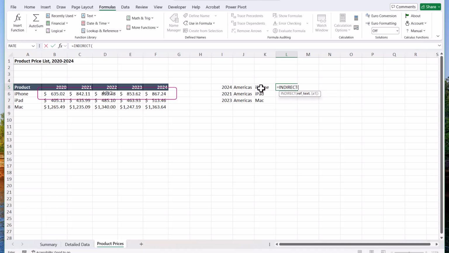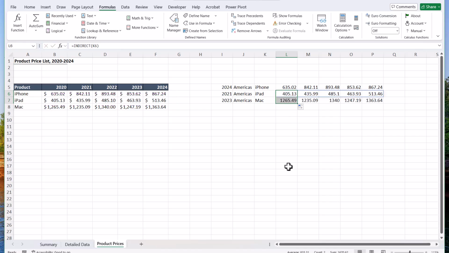And I don't want to have to type it each time, but if I say equals and then bring up the indirect function and then iPhone, now it brings back the array of iPhone prices. And if I copy that down, so now I have indirect of, and then it points to a cell that has iPad. Now I have the iPad prices and the Mac prices. Okay, now I can combine this with an XLOOKUP.